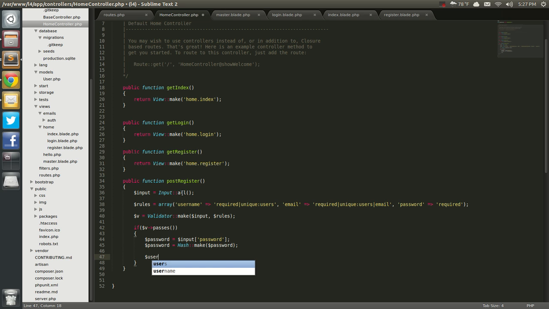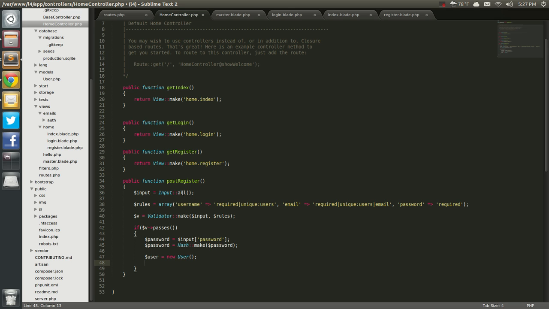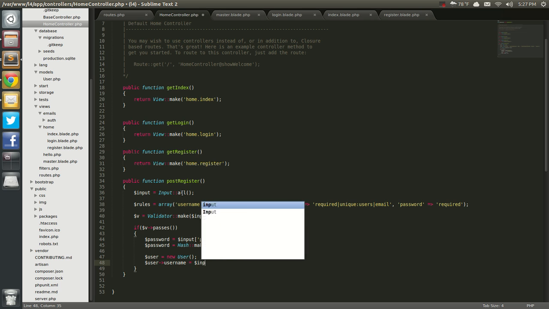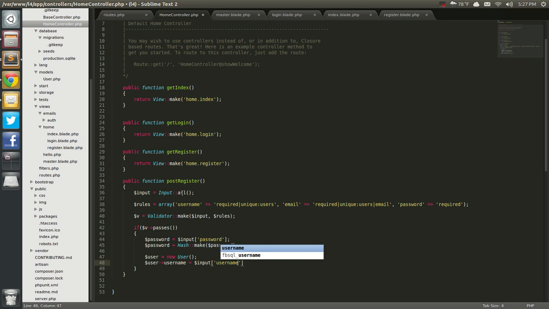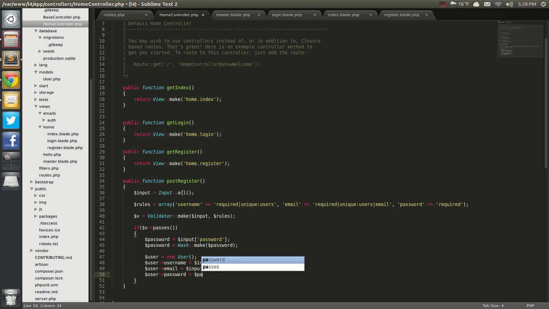Next we're going to create a new user object, so user equals new User. And we're going to start filling in the fields. So user username equals input username, user email equals input email, and user password equals password.